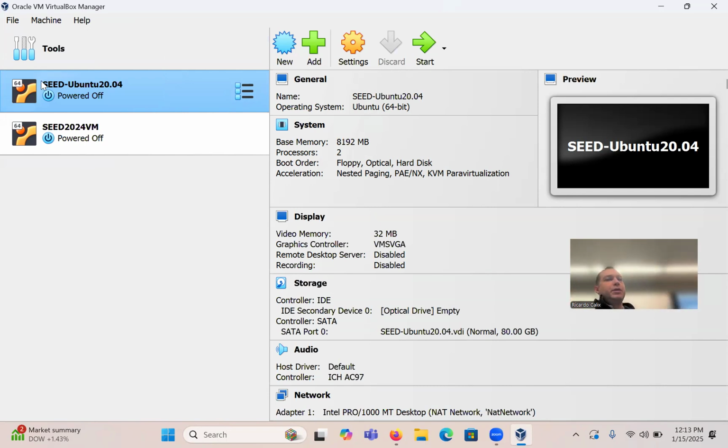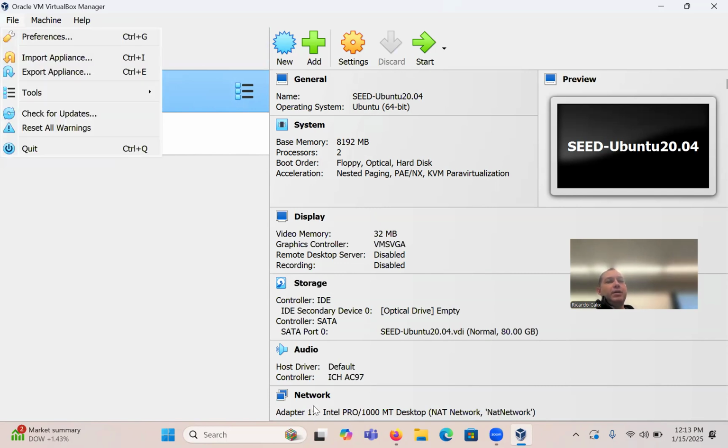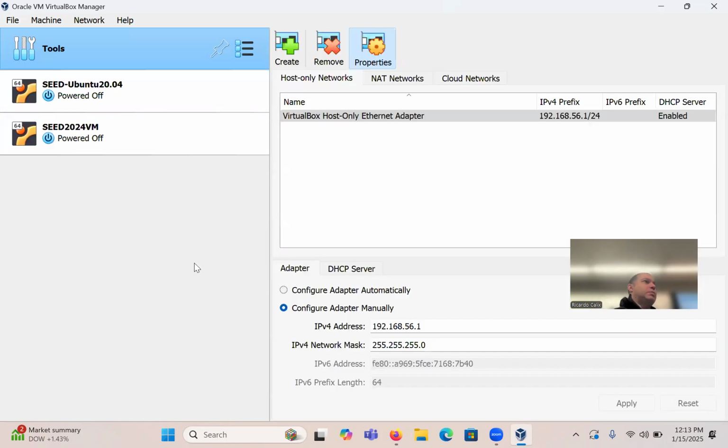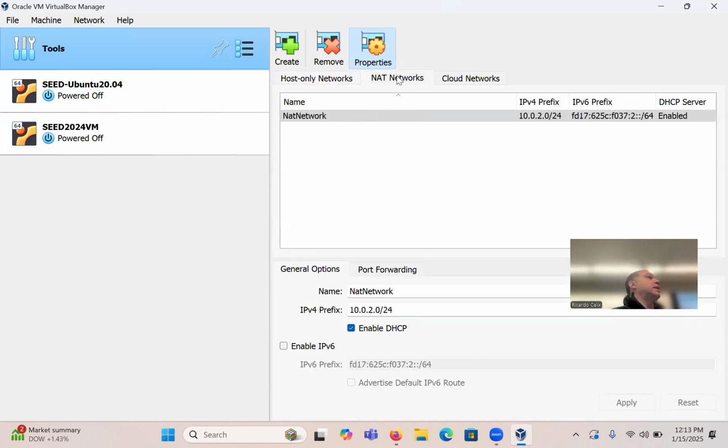What you have to do is go to File here in this screen. You go to File and then Tools, and in Tools you're going to have something called Network Manager. Once you get to Network Manager, you click on NAT Networks. I already have it, but some of you may not have anything here. Do you guys see that? All you have to do is click on Create, and once you do that, it automatically will add this entry in here. It says here that the name is NAT Network. So that's basically it.